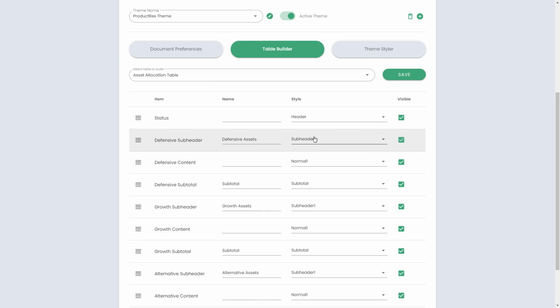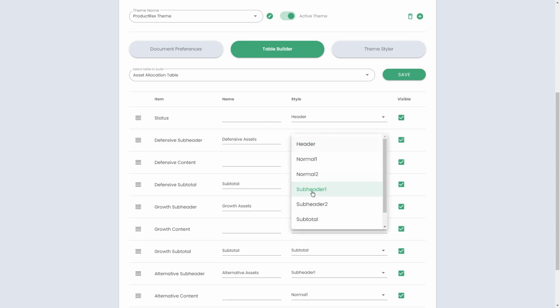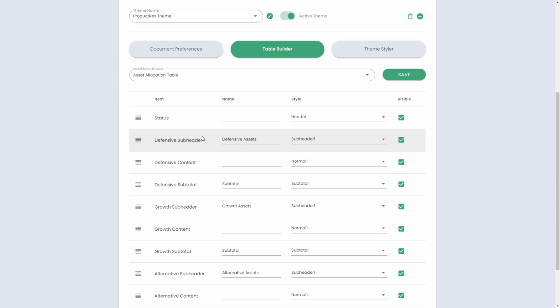In the middle of the page, you'll see style. If you are not familiar with how product rec styles work, please watch the video on how to style your themes. However, this is where you assign a style to a particular row. So in this case, I've assigned it the subheader 1 style. Once you set that up in the theme styler, it will apply that coloring, that font, that formatting to the defensive subheader row, and indeed, perhaps all the rest of the subheader rows, you can see they've all been assigned this subheader 1 style.